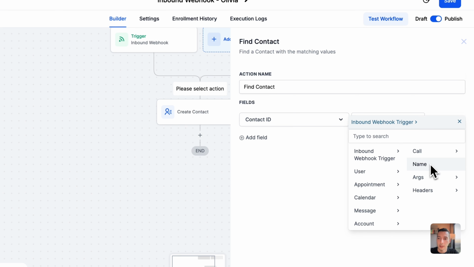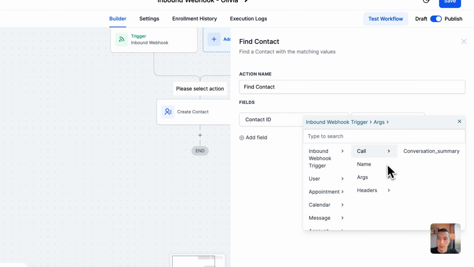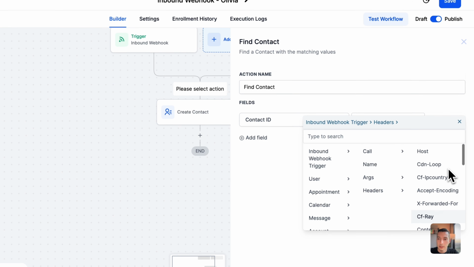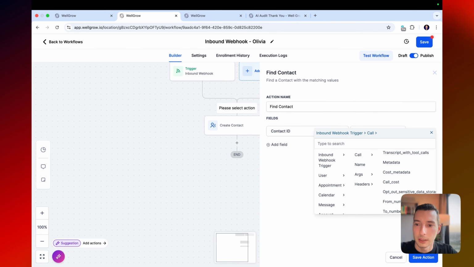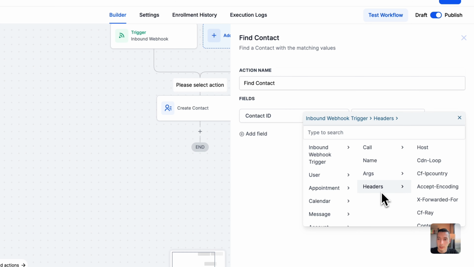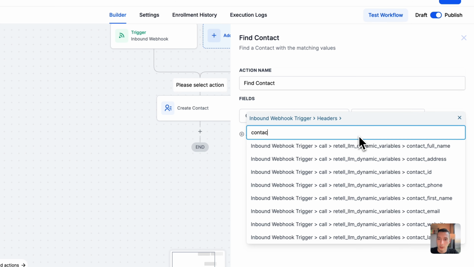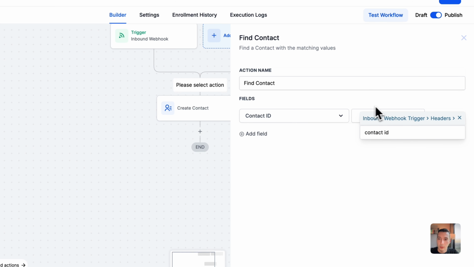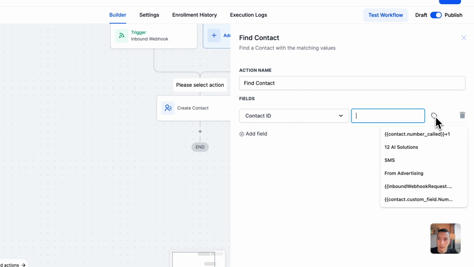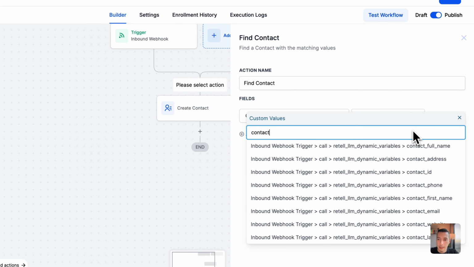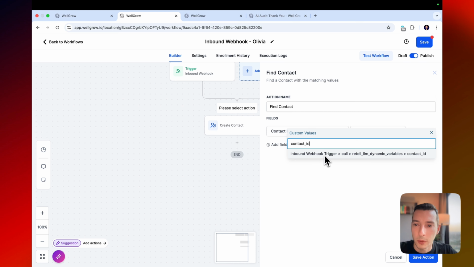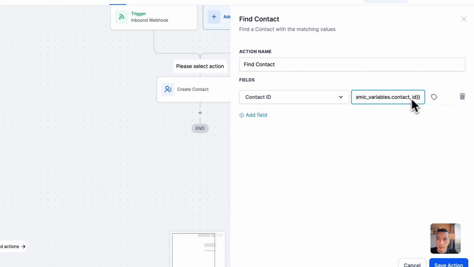We're going to find here arguments, no, not the conversation summary, call ID, call status. Okay, let's see, headers, it's not in here. Agent ID, call cost, to number, from number, arguments. Okay, we actually need to find the contact ID, and we would close that off and come in here and just type in contact ID. You see inbound webhook, call, dynamic variables, contact ID. So now the system would be able to find the contact ID.